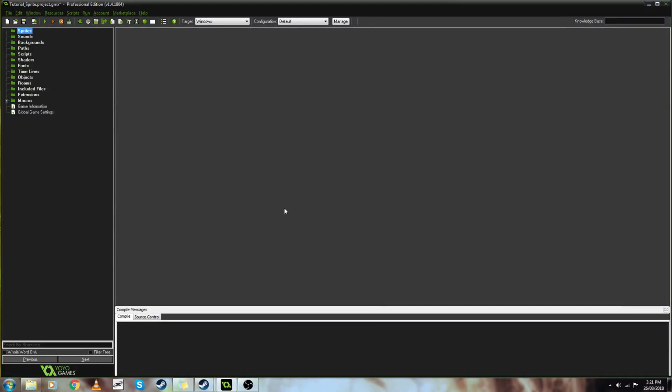Hello everyone, short tutorial about sprites, what they are. So a sprite's pretty much just a costume for an object. Now we'll get to objects very shortly, but a sprite's pretty much just a costume, so what the player looks like, what the enemy will look like, if it's a bush, a cloud, whatever.